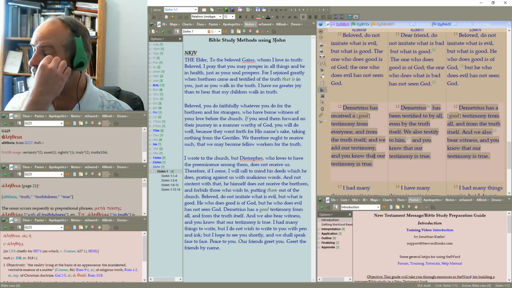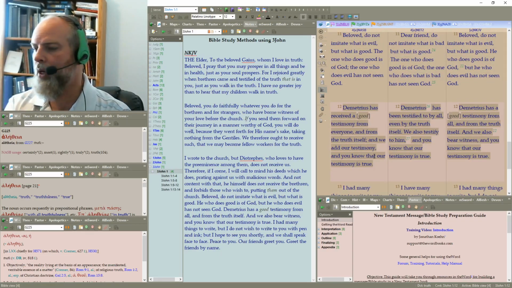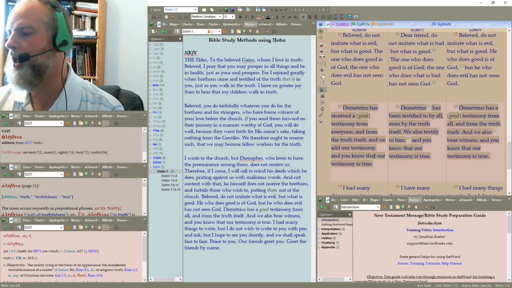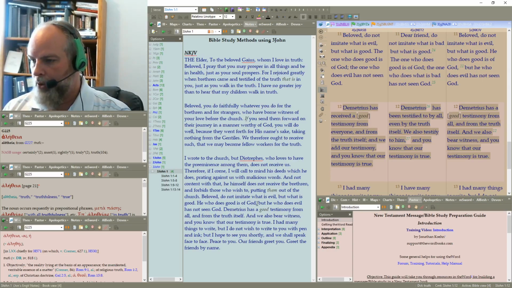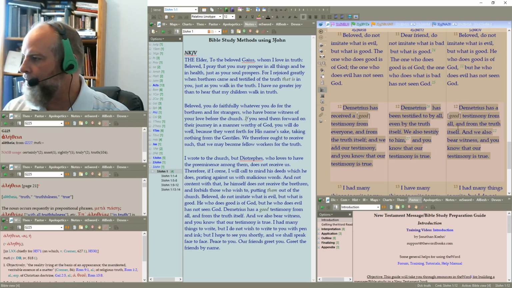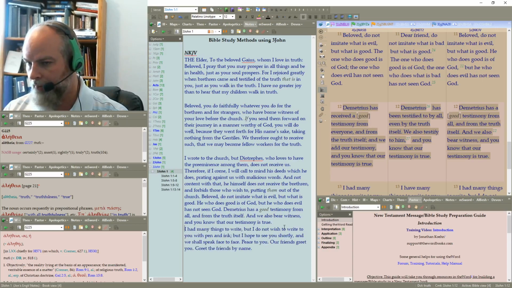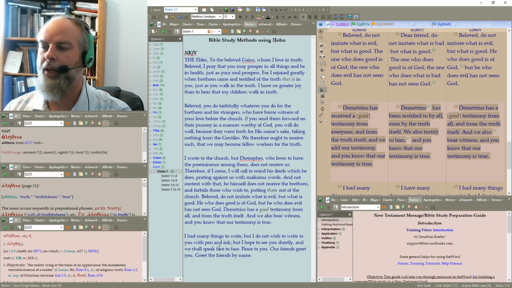Now, we can use Greek and things like that, but today we're just going to be focusing in on the English text, which has excellent versions in it. And we'll go to Demetrius. Demetrius has received a good testimony from everyone, and know that our testimony is true. Right there. And verses 13 and 14 are the last section.